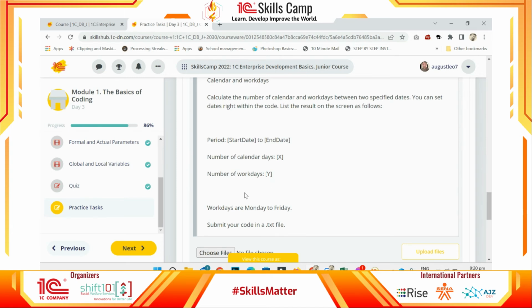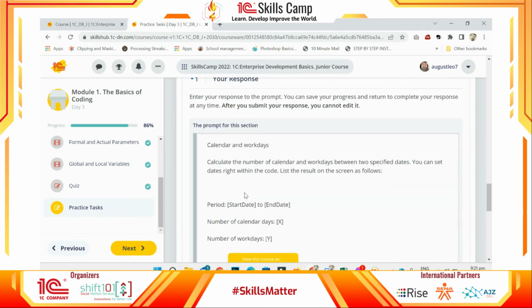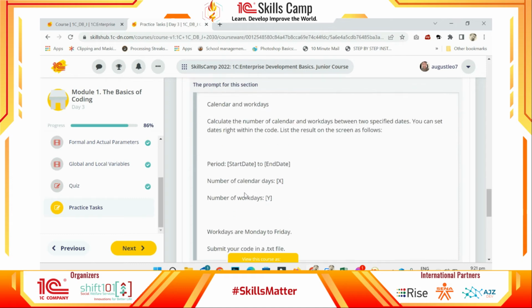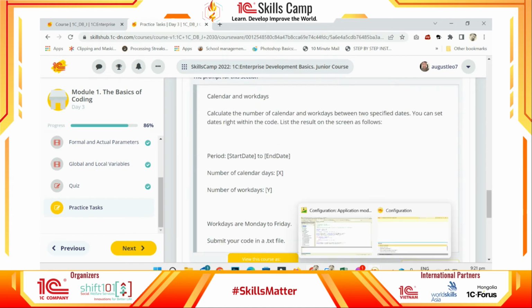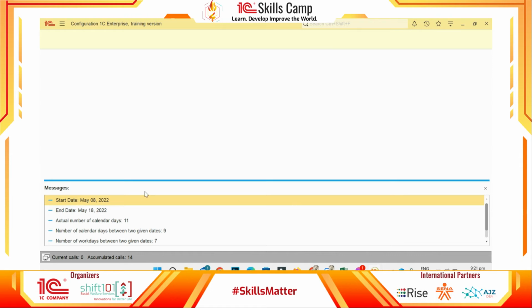Take note that the work days are Monday to Friday. So you have to submit your code in a text file format. Let's see what it should look like in our 1C Enterprise output. We have to specify the start date here. In my case, I have for example May 8, 2022, and the end date is May 18, 2022.